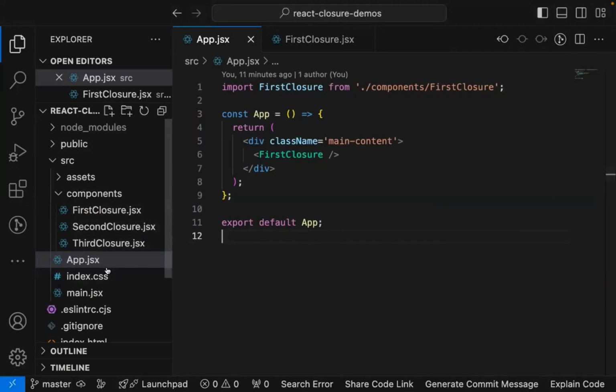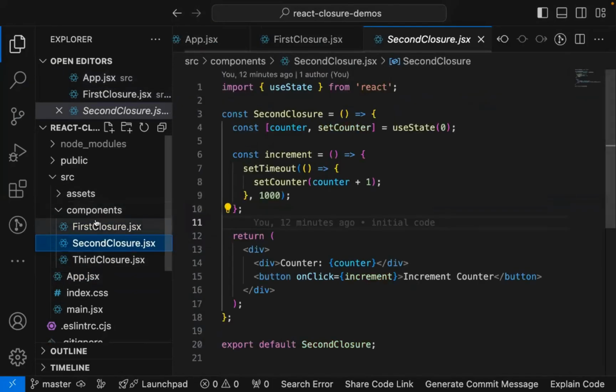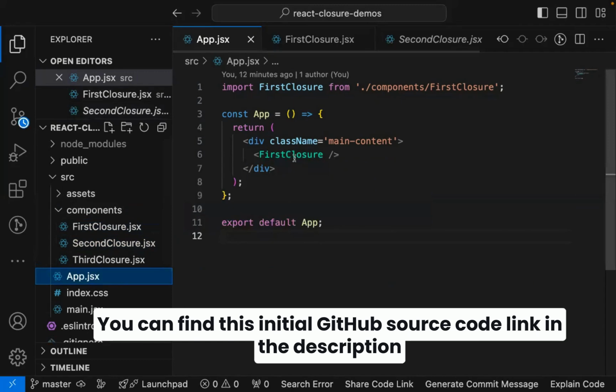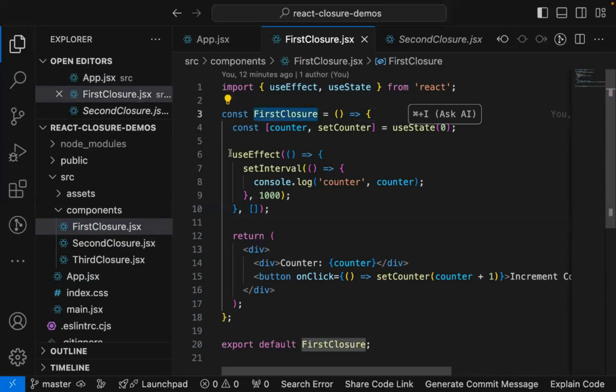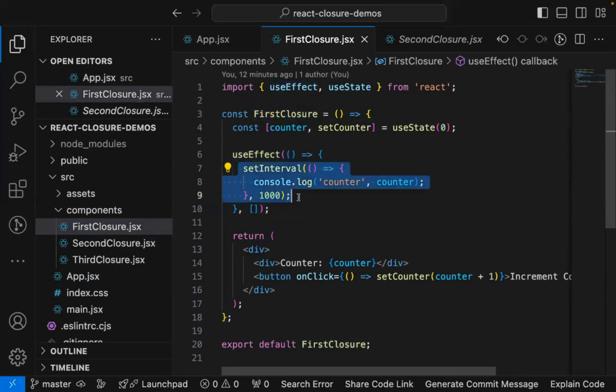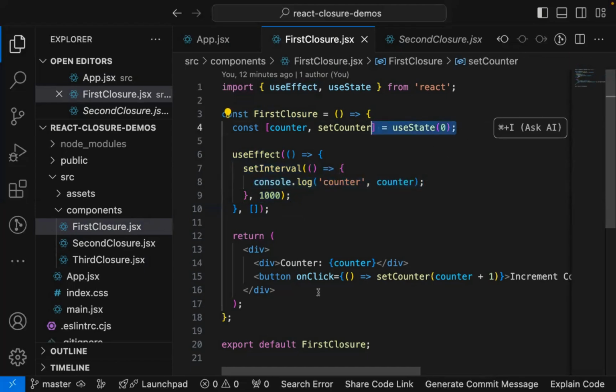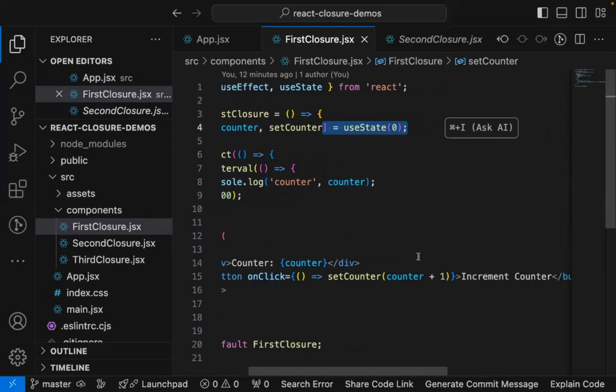So here is the application I have created. I have created three components to indicate different types of closures. This is the app component which is displaying the first closure. This component has a useEffect hook and inside it I have a setInterval call. Once the component is loaded, after every 1 second I am printing the counter value. Initially the counter value is 0 and I have a button to increment that count.